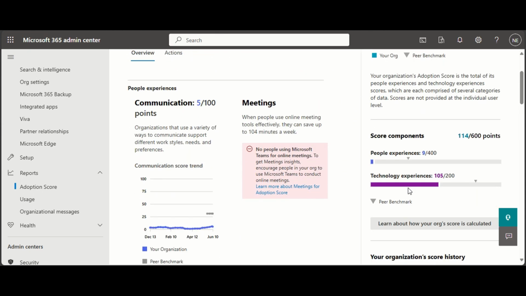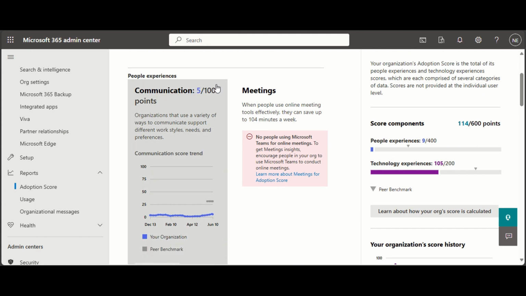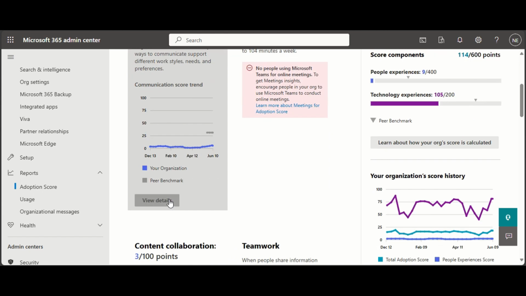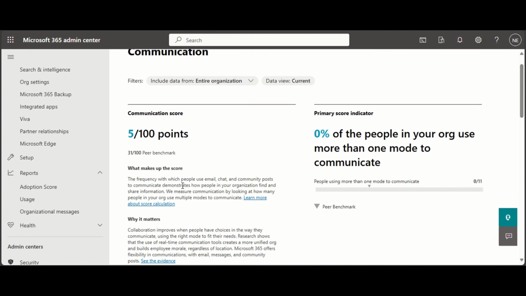Now, looking at what constitutes the people experiences and also what constitutes the technology experiences, we see that here on this page, where you see people experiences, communications is 5 over 100 points. And you can always click on any of these points to get more information about it. So you click on view details and it brings you here.